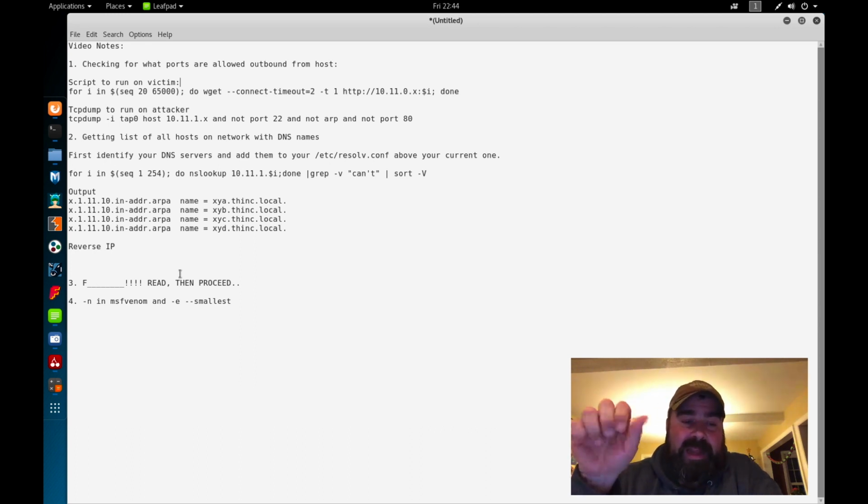Same goes with any other payloads. Let's say you have a payload that's 280 bytes and you need to get to 380 bytes. You can use the -n flag by itself without the -e and then basically increase your bytes to the value that you need. So those are the hints for right now.